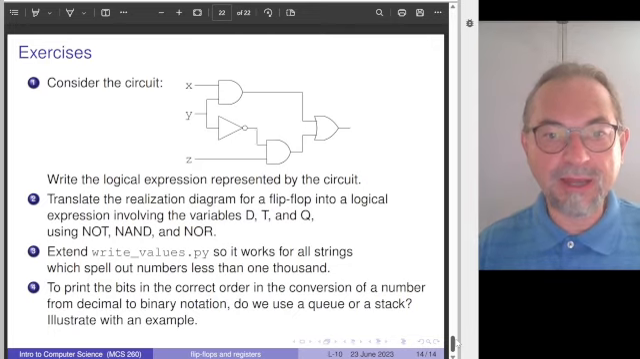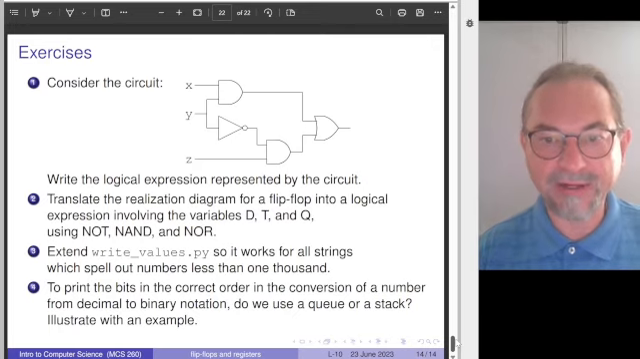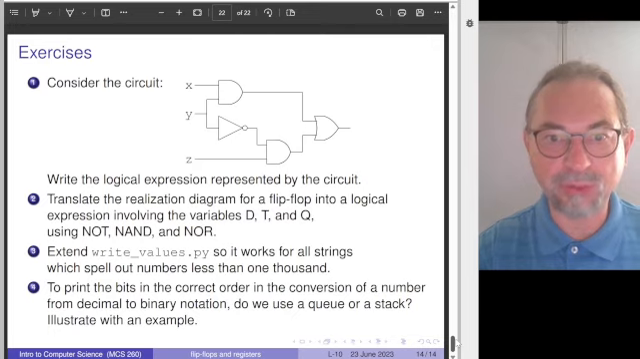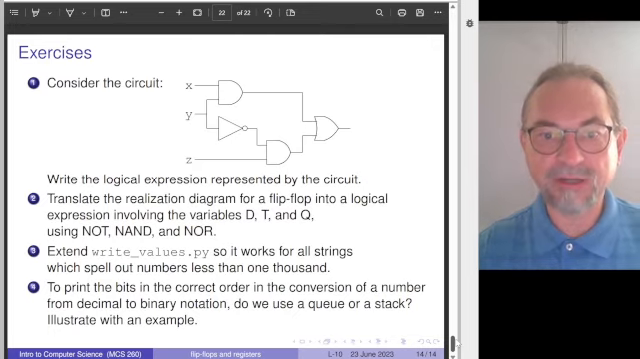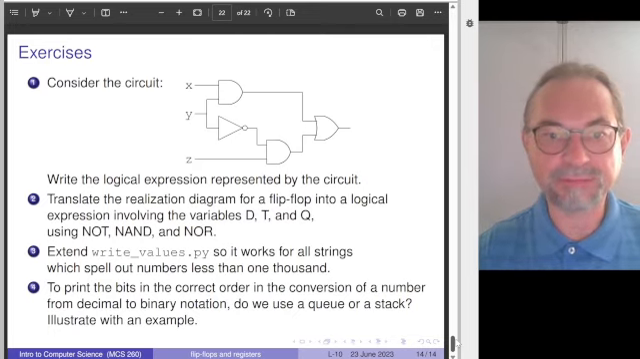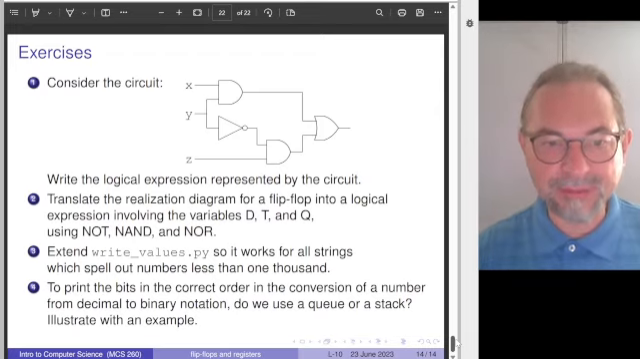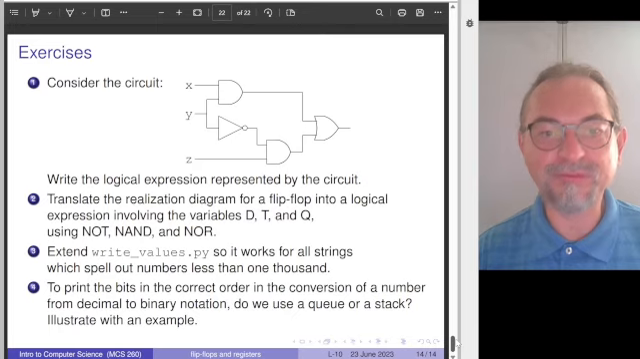We have seen the realization of a diagram, the drawing. You should also be capable of writing this as a logical expression. And I will demonstrate how to solve the last exercise.